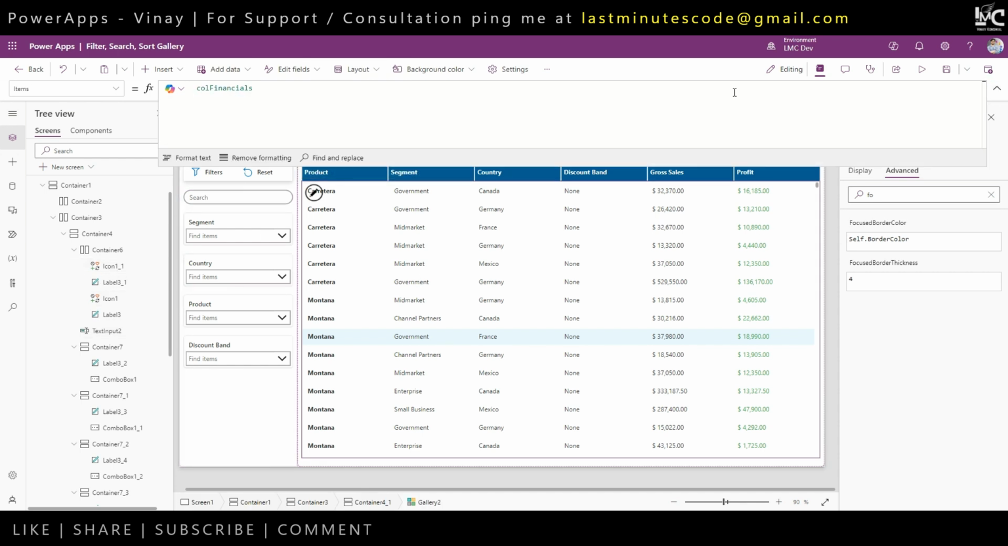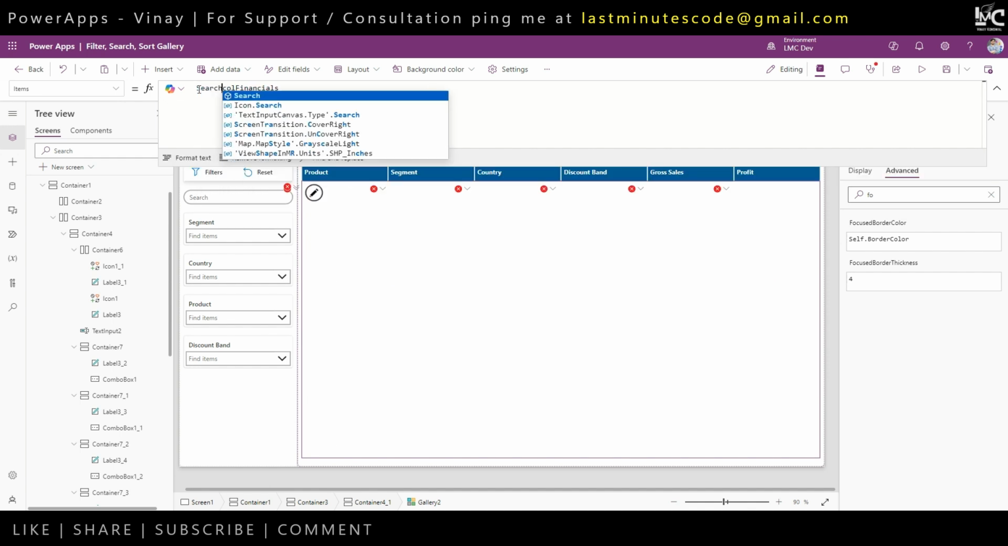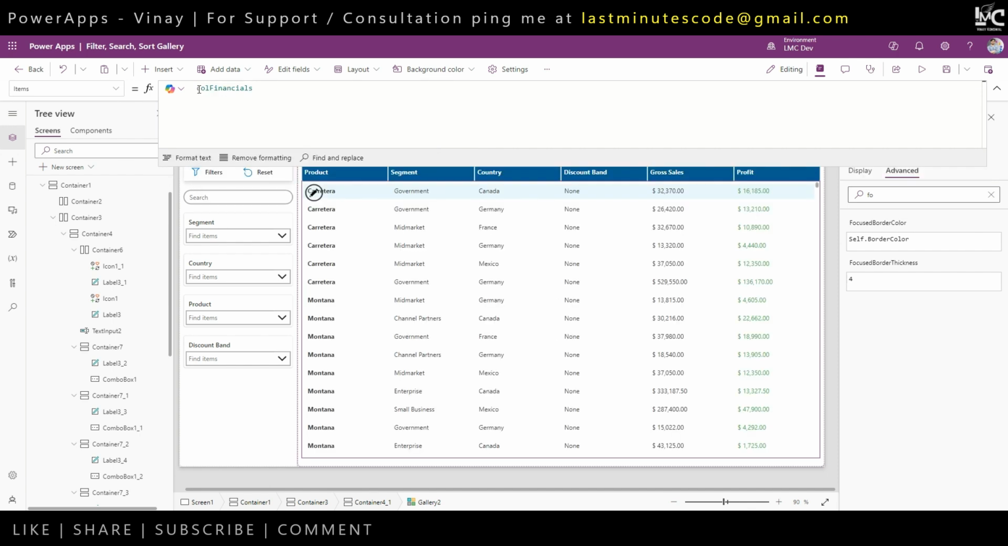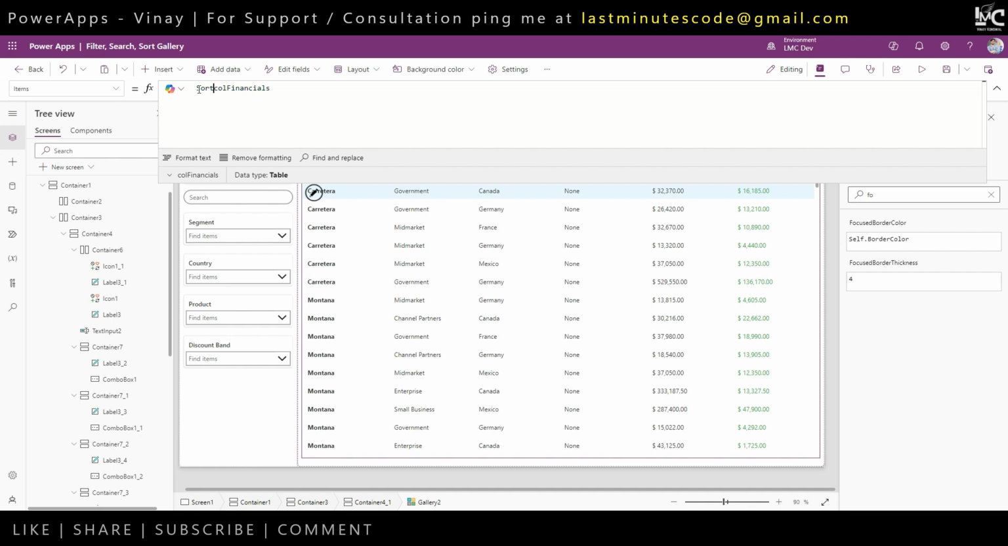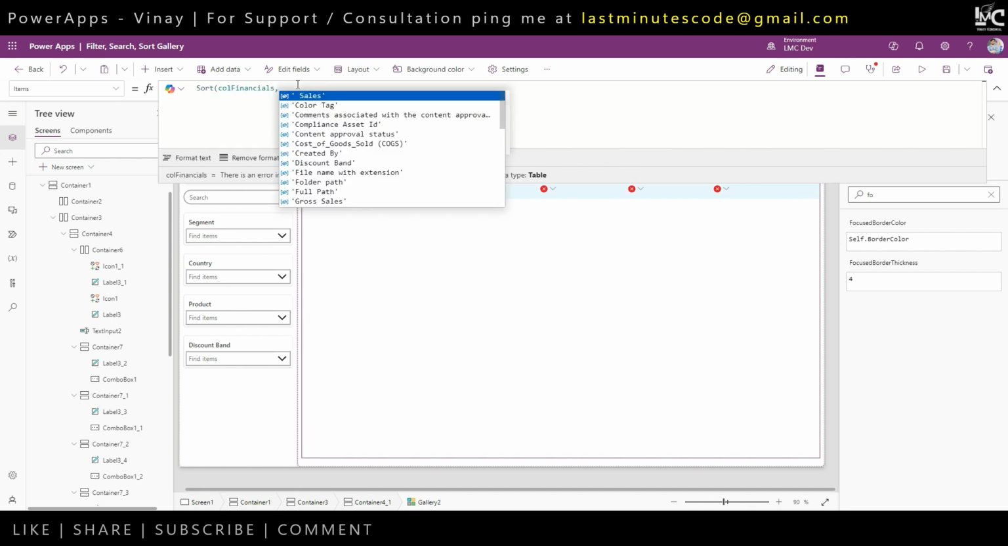Firstly, let me show you how the searching will work. For search you need to write like this, search, then open the bracket, but search we will do later. Let me just show you how we sort the items. Let's say I want to sort by the name of the country in ascending order.